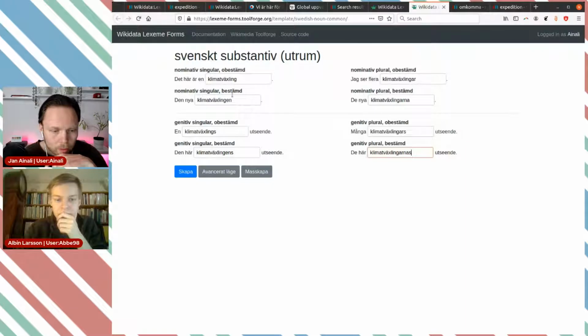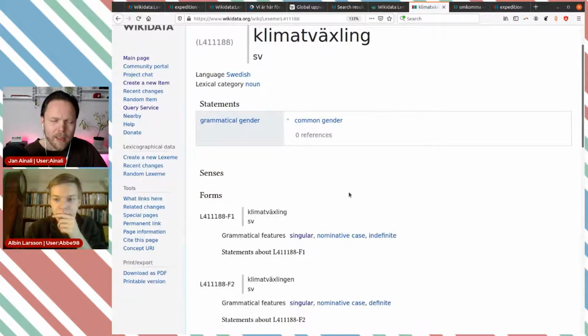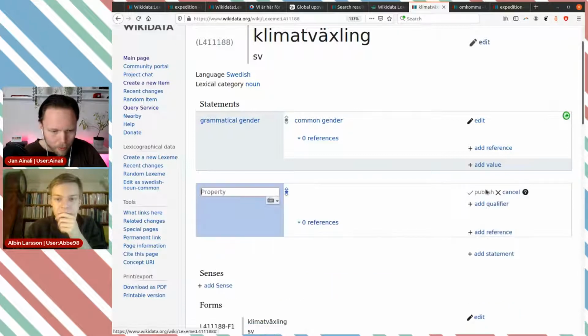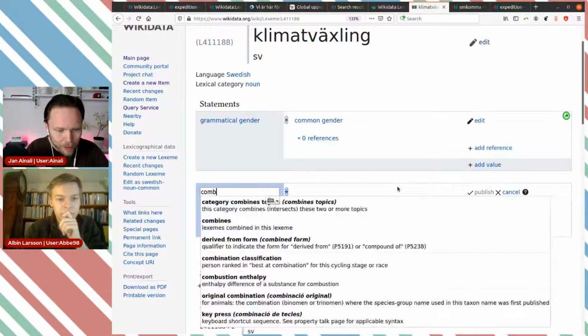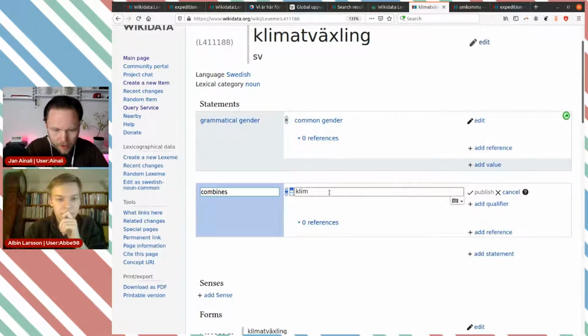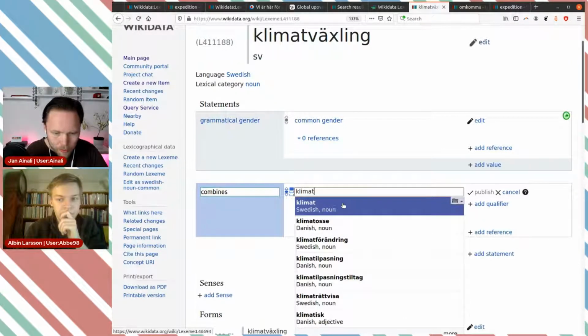I'm just pasting in and adding the correct endings. Double check, looks good. This one I'm actually going to do some more work on, because here I know that we have a few things that I don't think we have shown, of how we actually improved the data model, or maybe the data model was like that all the time, but I've learned more about it. So let's see here. This is a word that combines two other lexemes. So we have the property for combines. And the first one is just climate. So we'll have Swedish noun.